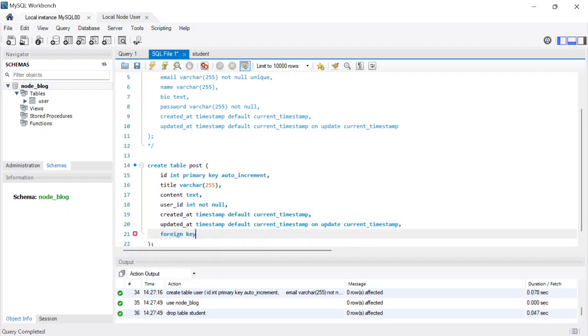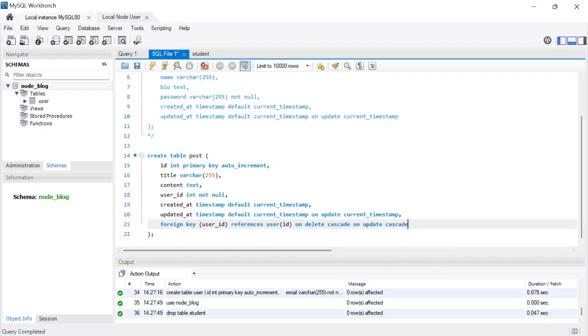Foreign key, user ID, references, user, right? And on delete cascade, on update cascade. Right guys, pay attention, let me explain this, right?